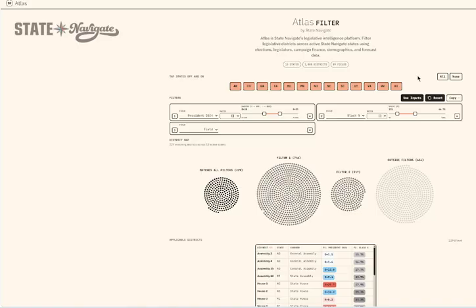I'm very proud of the State Navigate team for putting the data together to make this possible, and especially our creative director Jack Kirsting for putting these together. We have a lot more states to open up in, a lot more work to be done.